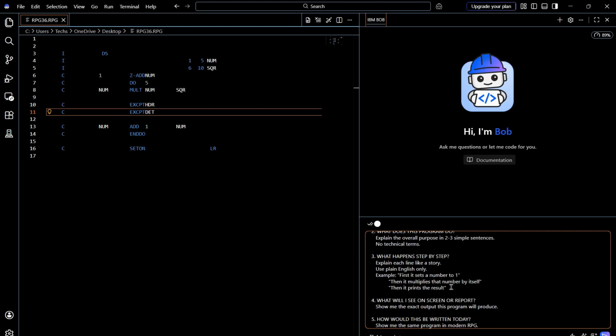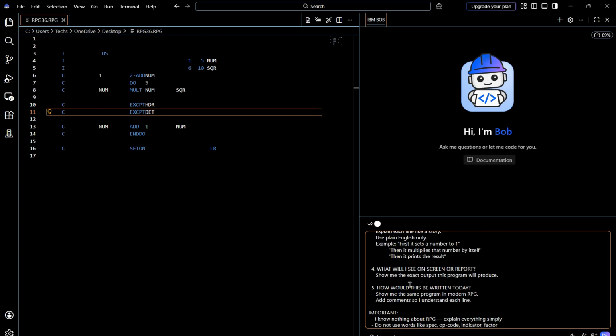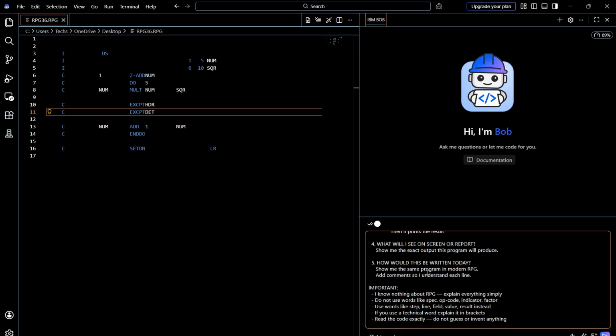So this is the format in which we want the output. Then we mention: what will I see on the screen or a report? Show me the exact output this program will produce. After that, the fifth point: how would this be written today?